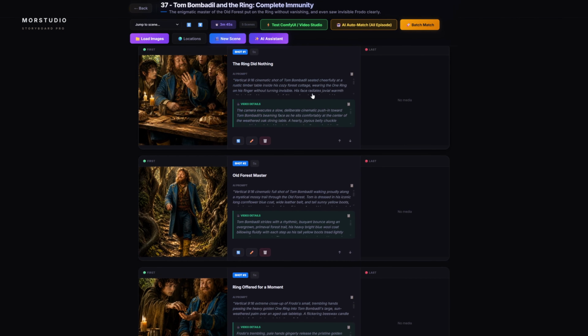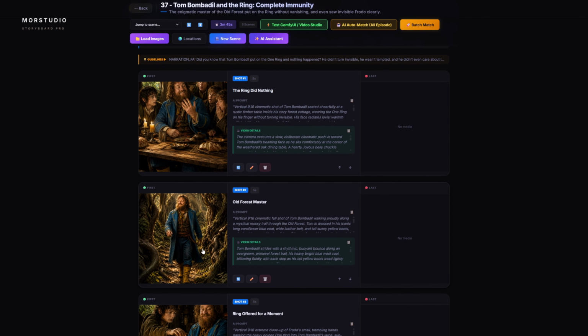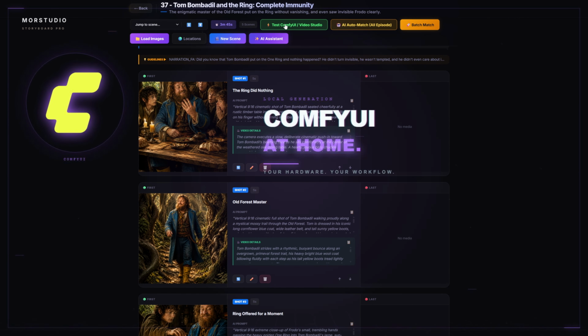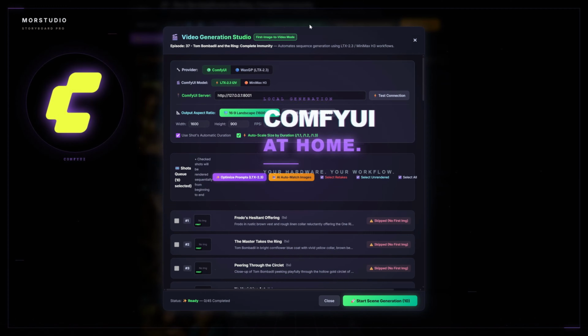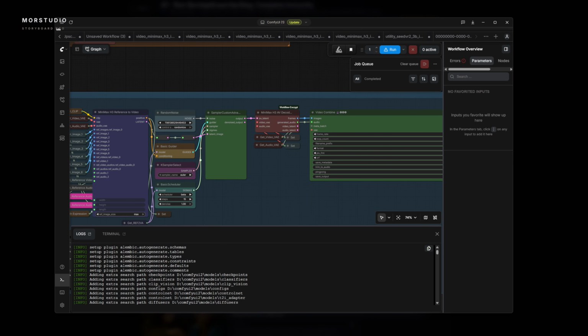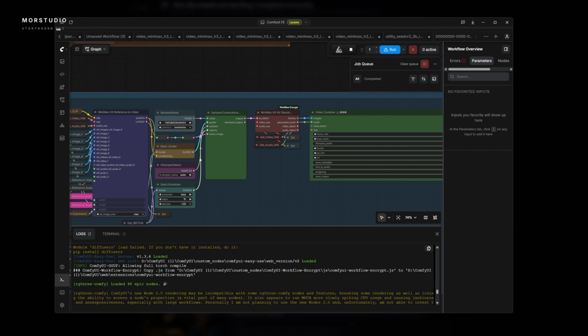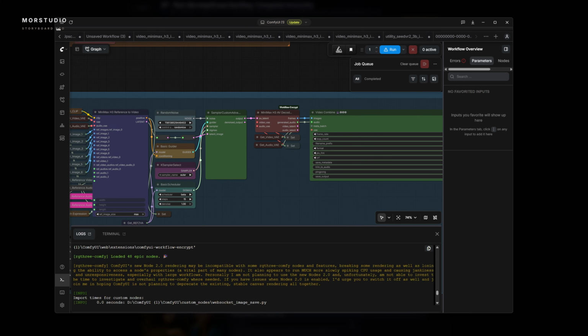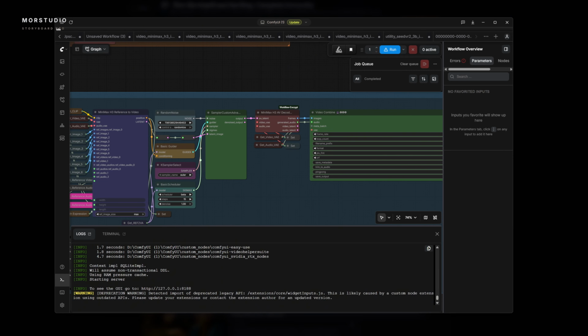What about the video? This is where local generation comes in. For example, maybe you have ComfyUI running on your home computer. Normally, you would need to copy the prompt, find the reference, open ComfyUI, open the workflow, load the image, paste the prompt, and start the render. For 5 shots, that is fine. For 200 shots, it is not.